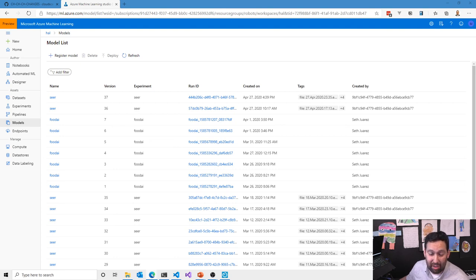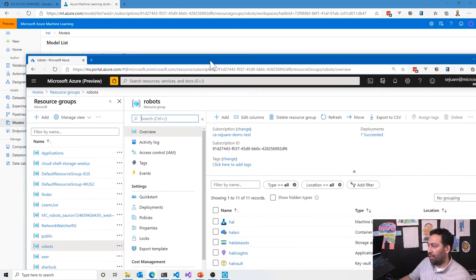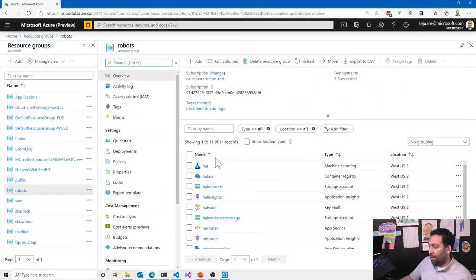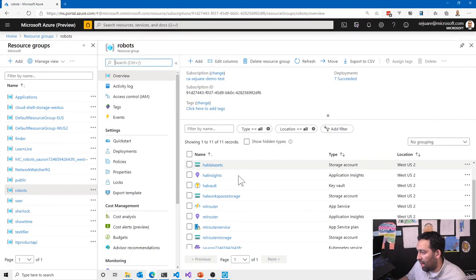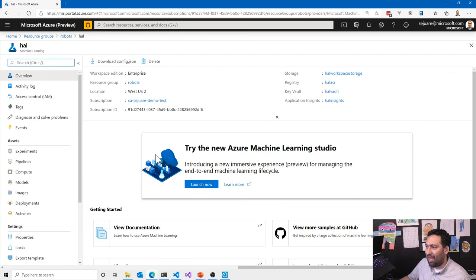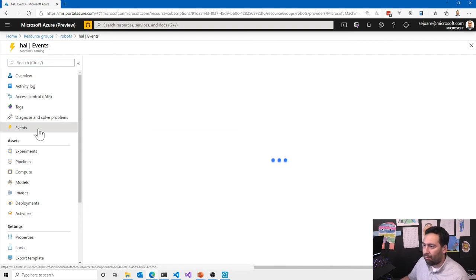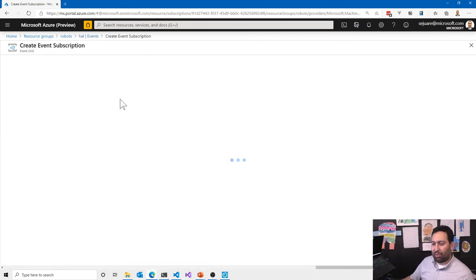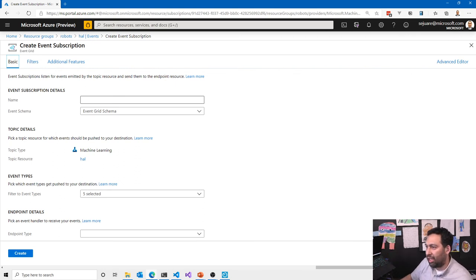Secret, secret, secret. So let's go to robots, which is my machine learning workspace here. Basically, in the backend on Azure, you can see that all of this stuff running here is this resource. And when I go into the backend, there's an interesting thing you can do, and that thing is called events. In the back, you can create something called an event subscription that lives behind your Azure Machine Learning Workspace.